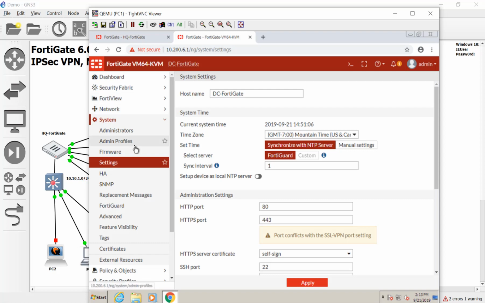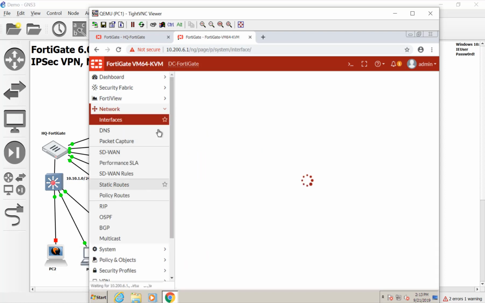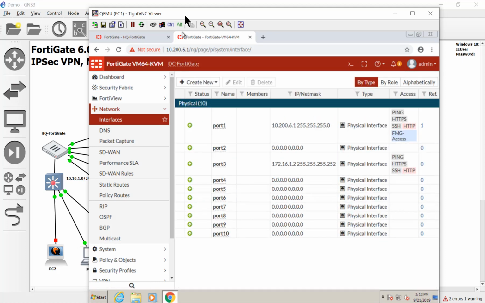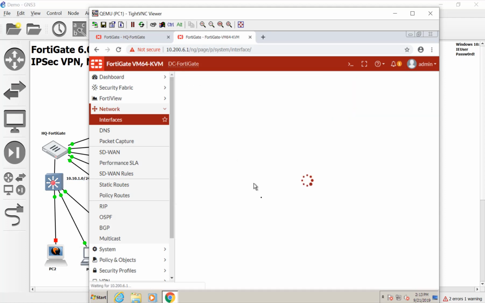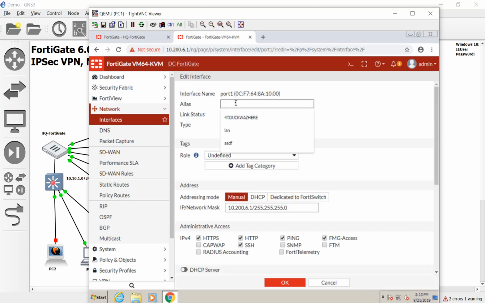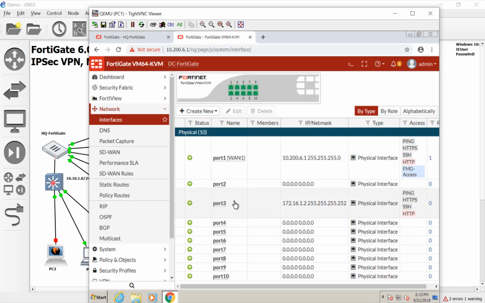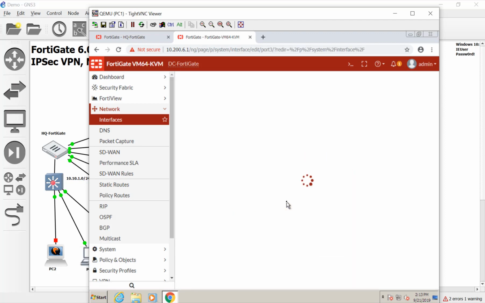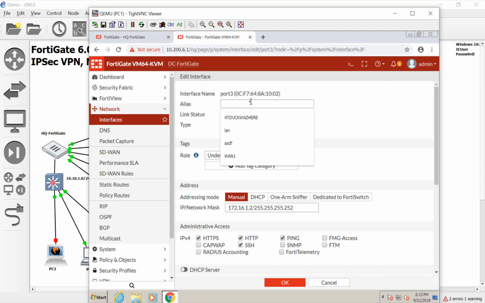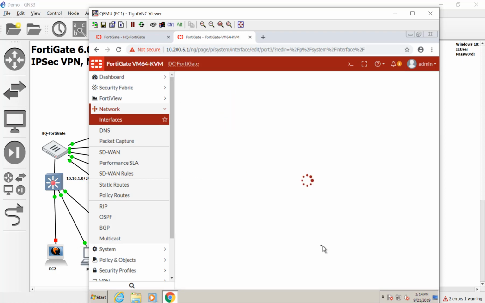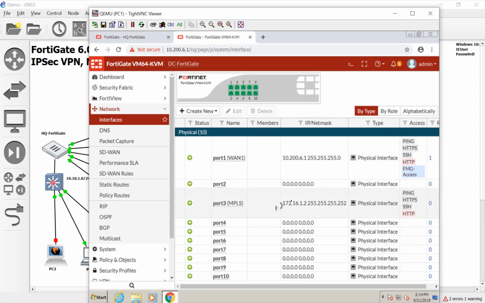So let's go ahead and go to our network, and let's go to our interfaces. And port 2 is going to be reserved for WAN 2, but I'm going to come in here, and we're not going to do the WAN 2 yet. We're just getting enough up to essentially practice our SD-WAN IPsec. And then port 3, we're going to change to MPLS. So we know about that. And we did that through the CLI.